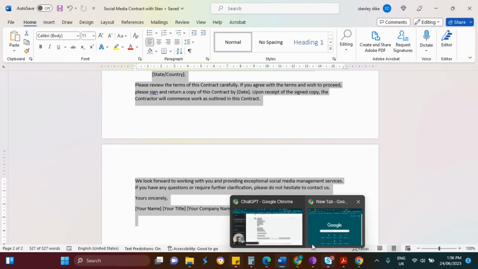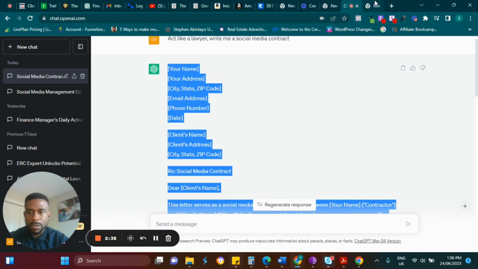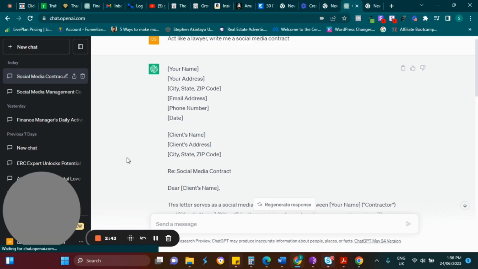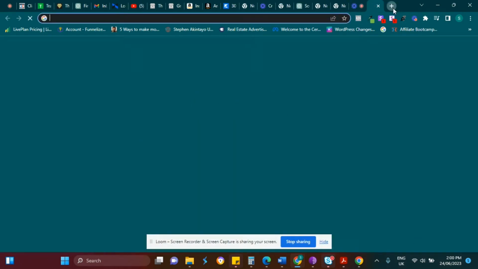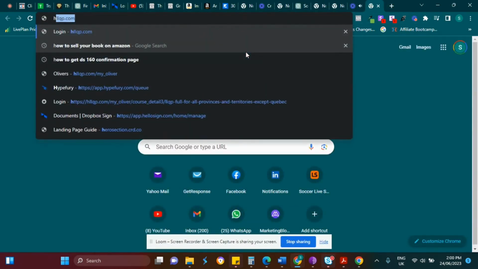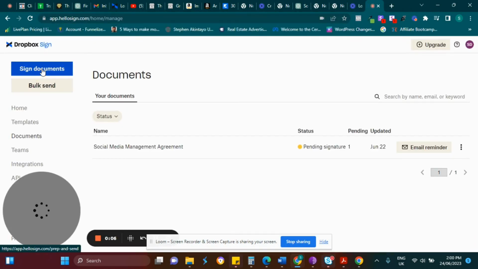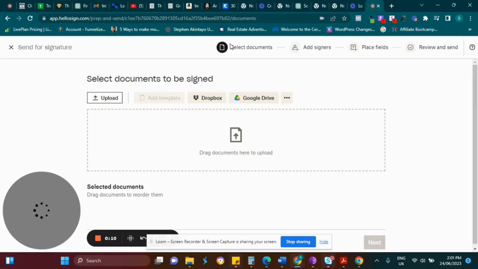Then I want you to go to a very important website. So you go to a particular website called hellosign.com, right? It loads up for you, and you click on sign documents. So these are the stages here: select documents, add signers, place fields, review, and send. And I'll be going through all this in a minute.